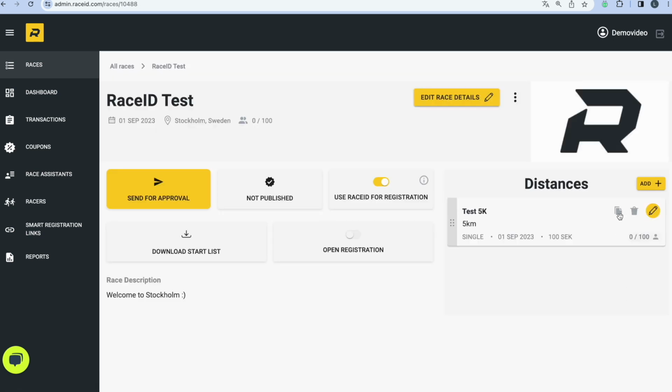And that's it. Now you have created your first distance and your main page will look like this. By pressing the little pen, you can edit the distance you have created or watch a separate guide for how to duplicate it to add more distances to your event. If you're finished, the next step now is to press the button send for approval, and we will have a look as soon as possible to approve your race so you can publish and open your registration online.